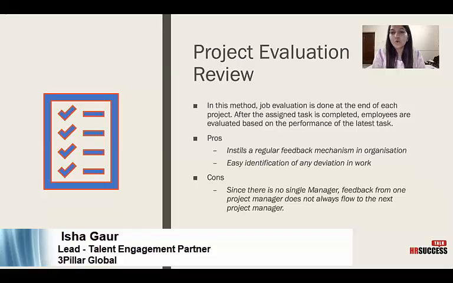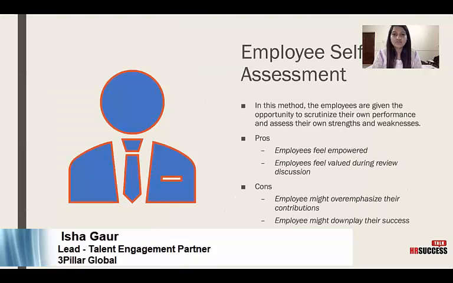And as written in the cons, basically in the project evaluation review, because there is no single manager, in the sense that every project is being owned by a different manager. So a different manager is reviewing the performance of every set of projects for an employee differently. So it becomes very difficult for each manager to collaborate and then pass the feedback from one place to another. So that becomes a little difficult in project evaluation review.